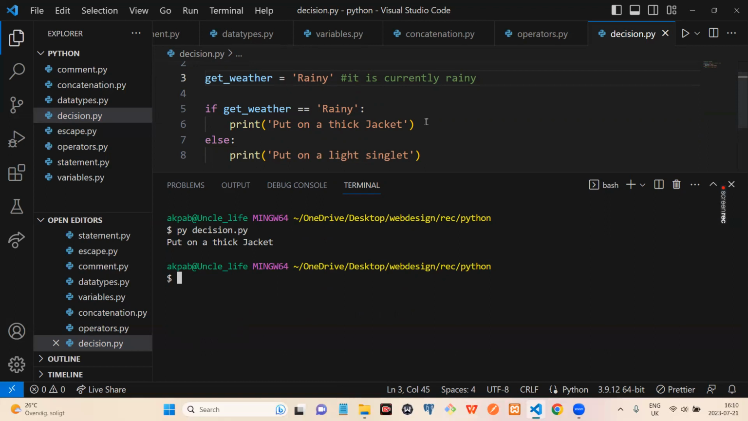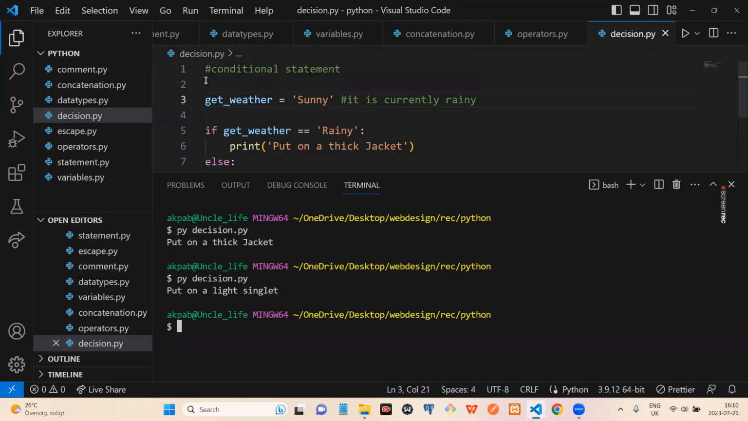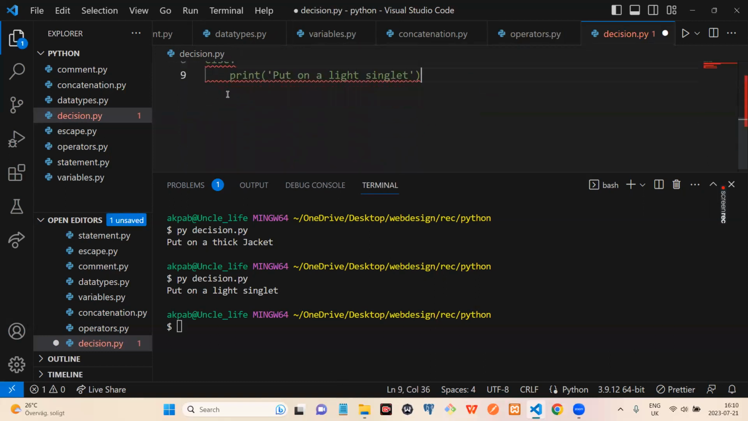You get it now. If peradventure it stops raining and it's now sunny, and you run this again, it will tell you to put on a light singlet based on the weather. It's sunny, so you need a light singlet. So this is basically how you make simple decisions with Python, with programming in general. Let me comment this and let's work on something more interesting.